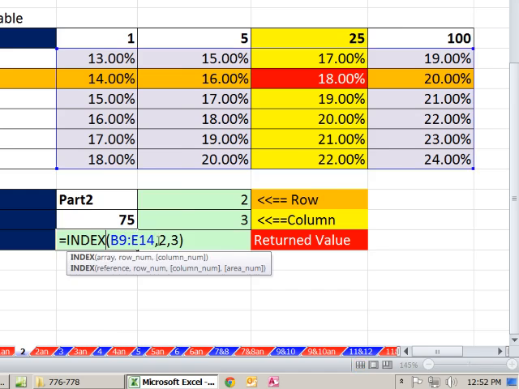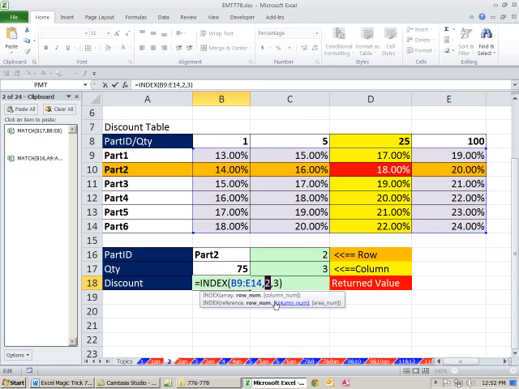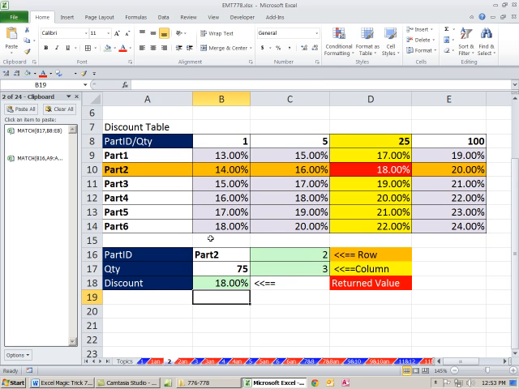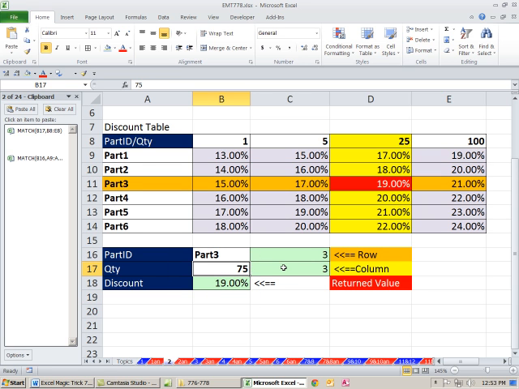But of course, we don't want to hard code this in, so this 2 really needs to be replaced with the match. And this illustrates the real power of match and index together, because we can do two-way lookup, which VLOOKUP can't, and match allows us to do 3 different types of lookup. So when I enter, that will work. Now, whatever I change here will change the lookup. All right, so it's returning 17%. All right, so you got it.